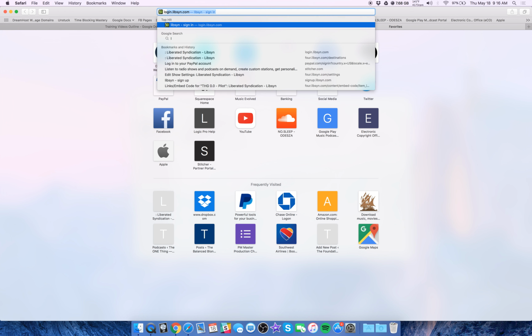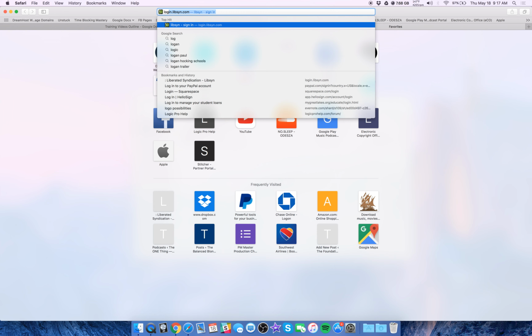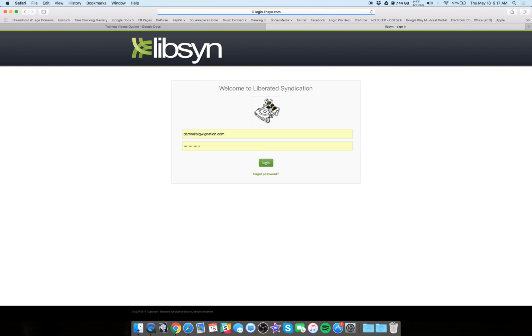So to log in, just go to login.libsyn.com. I recommend saving it as a bookmark and then log in with your provided username and password. Again, I'll just go to Rogue Squadron for the sake of example.